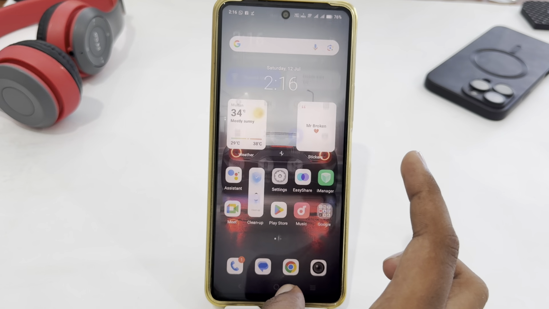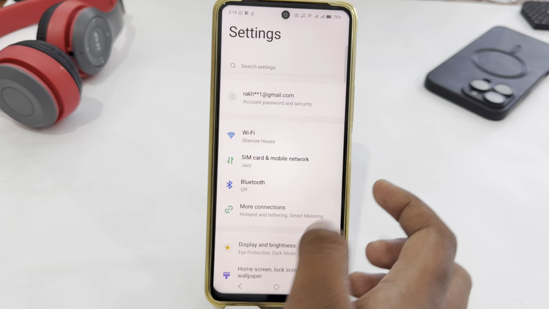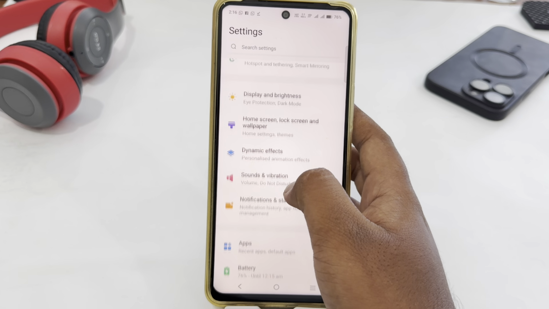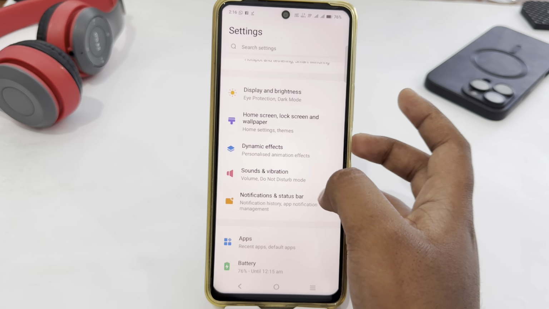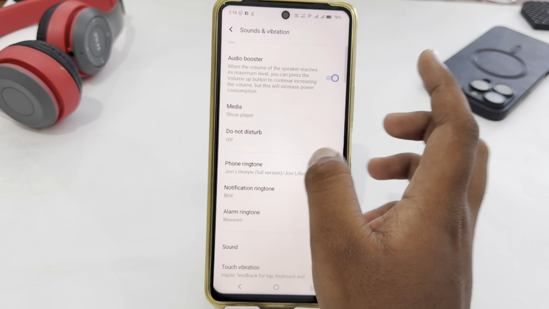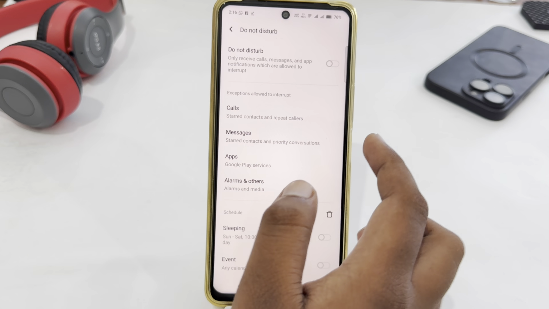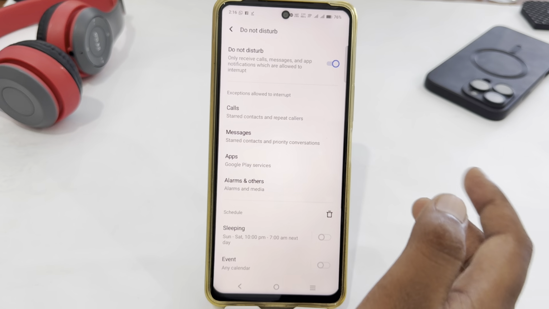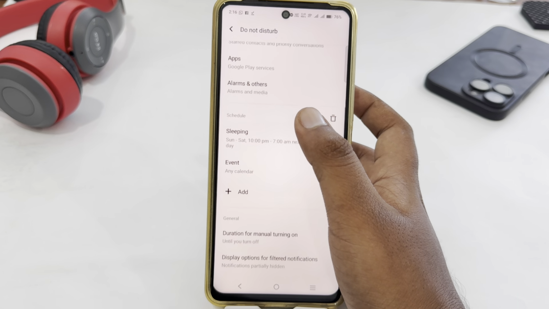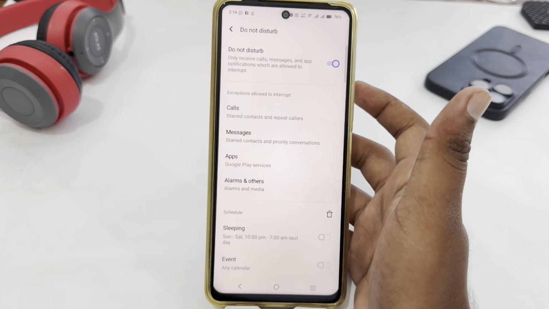But if you won't get it here, you just have to open your phone settings. In settings, just scroll down and look for sounds and vibrations. Tap on it. Now scroll down again and here's the do not disturb mode. Just tap on it and here tap on it to enable it. You can customize it also. So that's how you can use do not disturb mode on your Android phone.